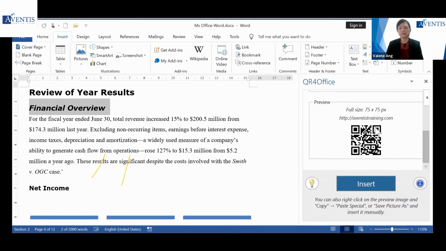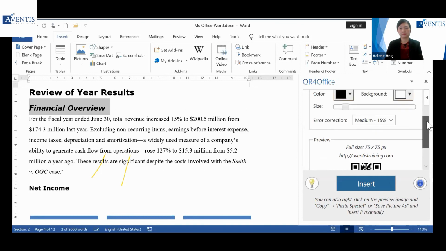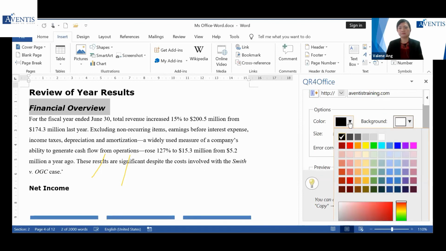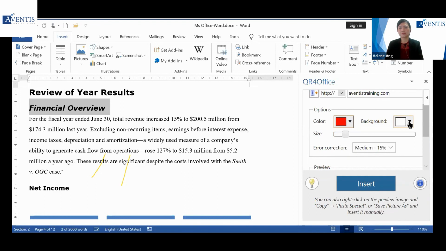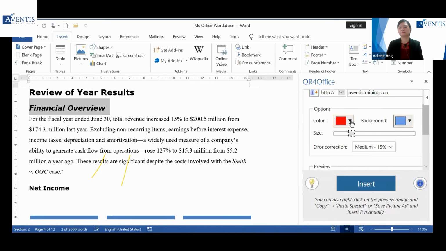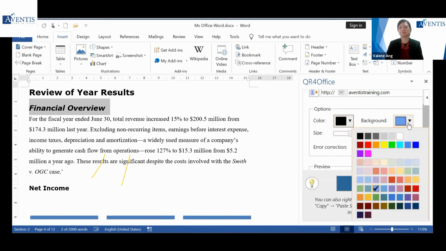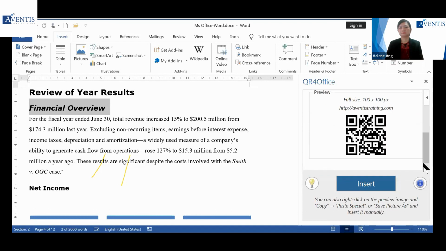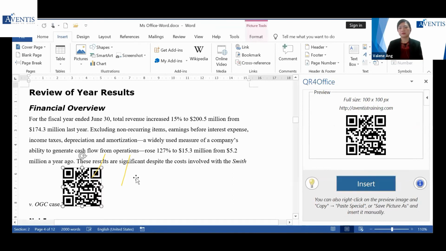Scroll down, the QR code is generated inside the preview box. You can change the color, change the background color, and change the size. Click the Insert button to insert the QR code into the document.